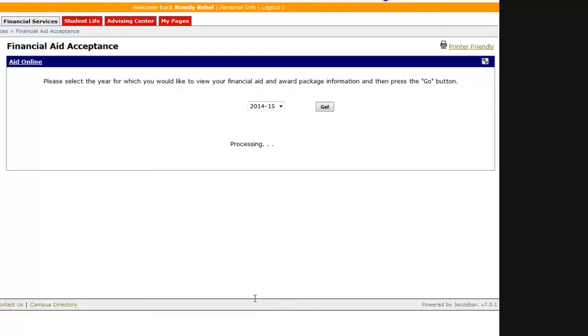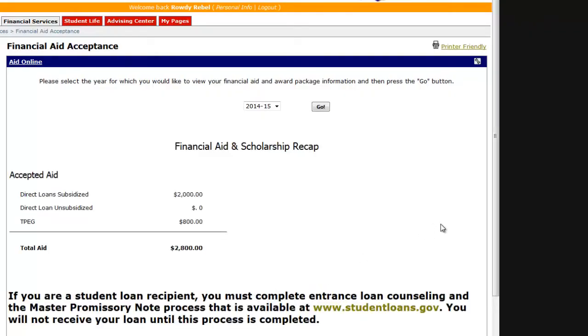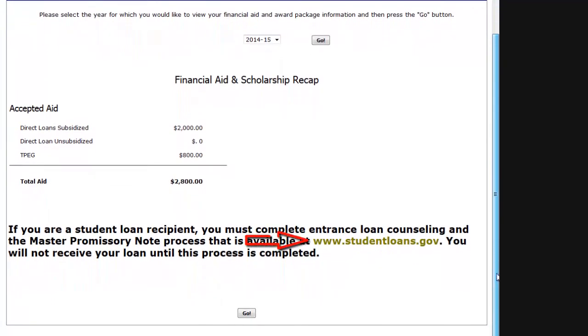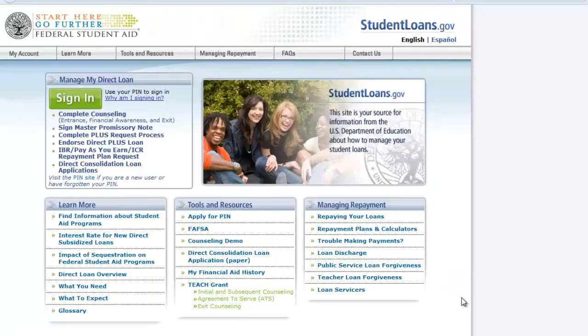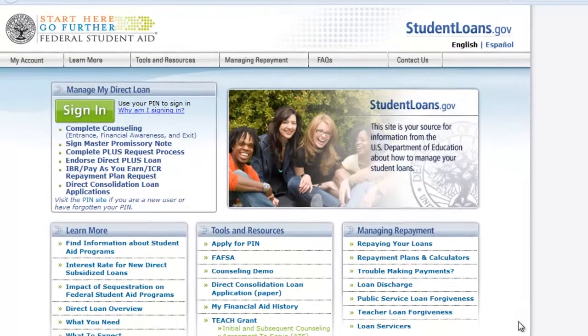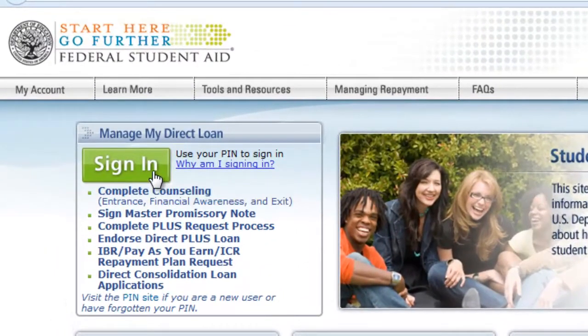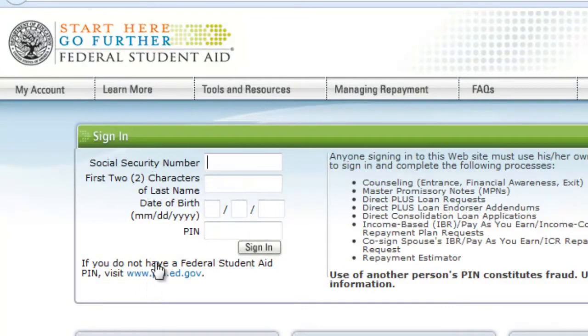and click on Go. This will direct you to the financial aid acceptance page, and click on www.studentloans.gov link. Sign in and complete your entrance counseling and master promissory note. Then type in your credentials in the spaces provided.